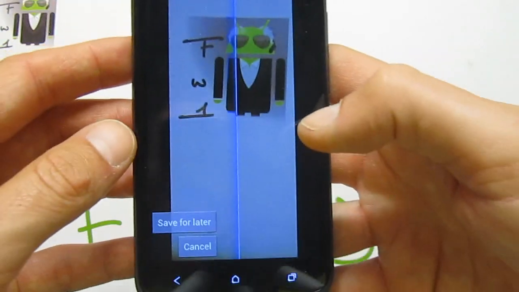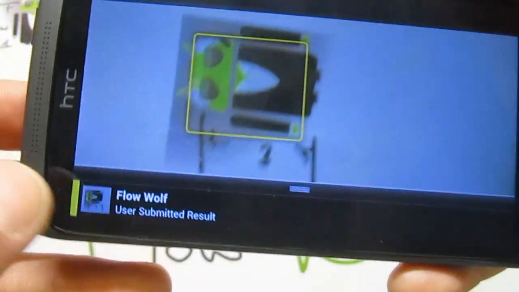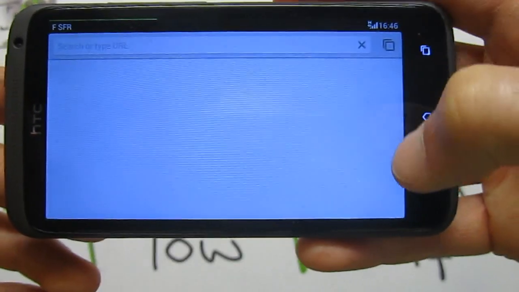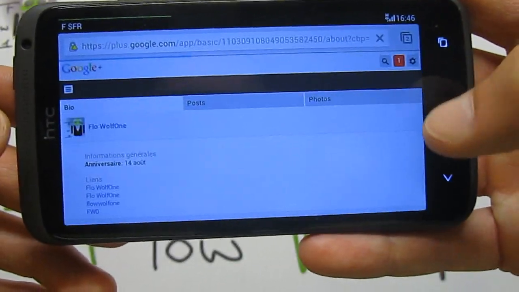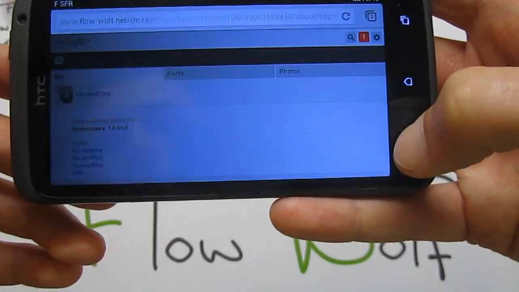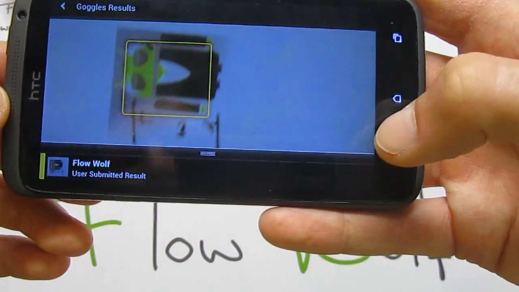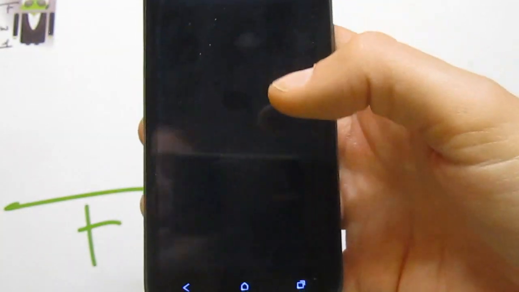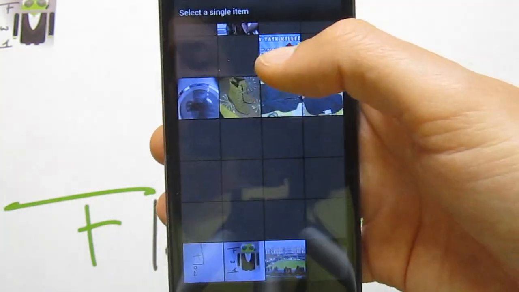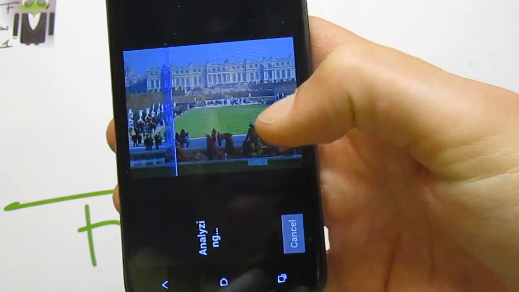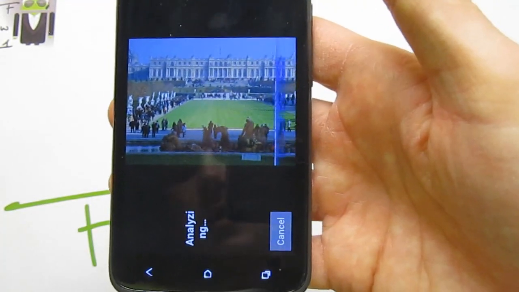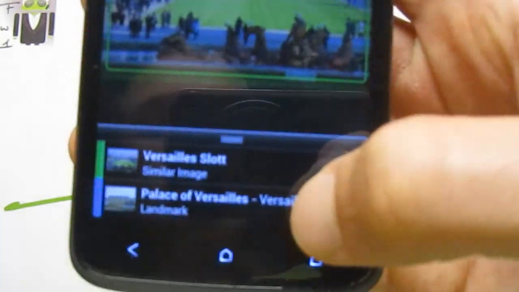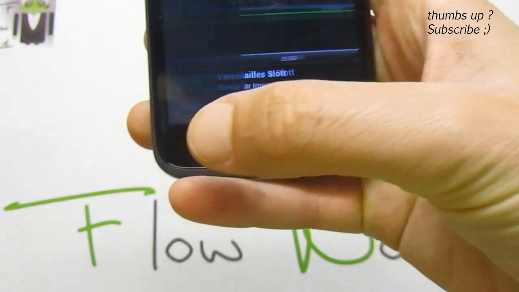So I have taken a picture and it's analyzed that, and it detects that this is Flow Wolf and this is an icon, and you can go there, click on Flow Wolf and see what it is about that, and you get more information, for example. Okay, also you get the possibility to use video recording or gallery images. For example, I have downloaded this picture before, and it's analyzed, and what it is. This is the Versailles Palace. So let's go to Palace of Versailles, for example, there or there, and you get different images.